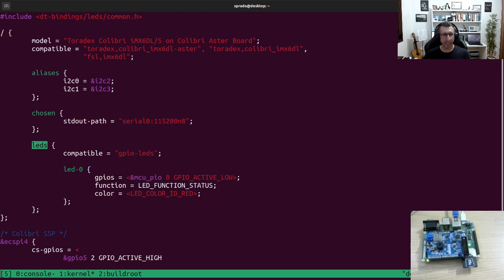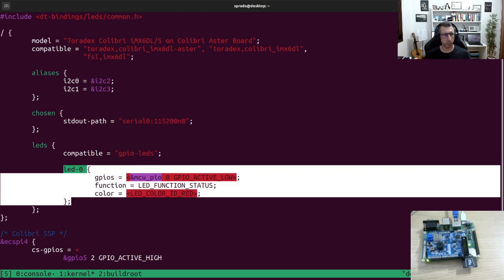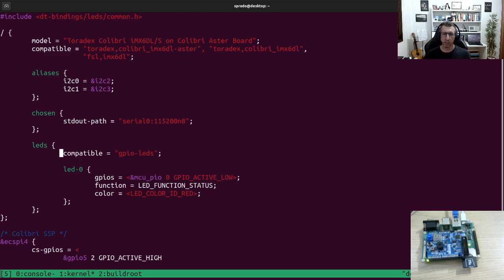So we have here an LEDs node for our LEDs. In this case, that is just one LED, but I could add more nodes for more LEDs. Then we have this compatible property that defines the driver that will handle this node. So in this example is the driver registered with this compatible.